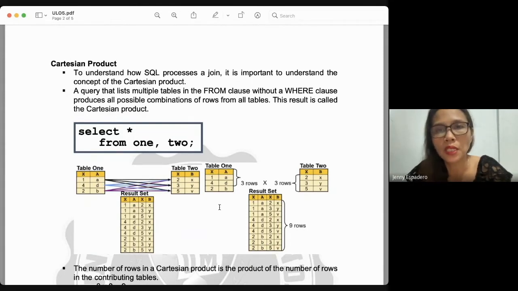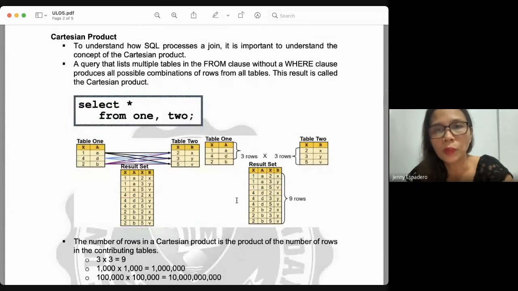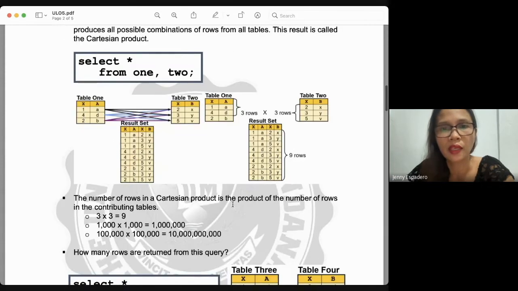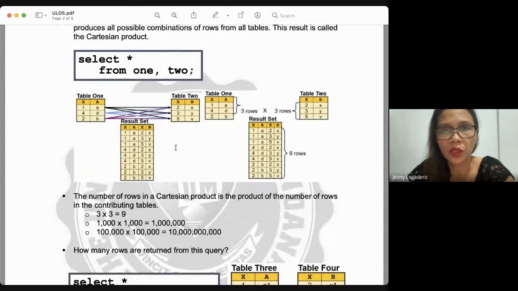To understand how MySQL processes a join, it is important to understand the concept of the Cartesian product. A query that lists multiple tables in the FROM clause without a WHERE clause produces all possible combinations of rows from all tables. This result is called the Cartesian product. Looking at this one, we have table 1 and then table 2, with SELECT * FROM t1, t2. The asterisk represents all of the columns in table 1 and table 2. Table 1 has attributes x and a, and table 2 has attributes x and b. So this will be the result set.